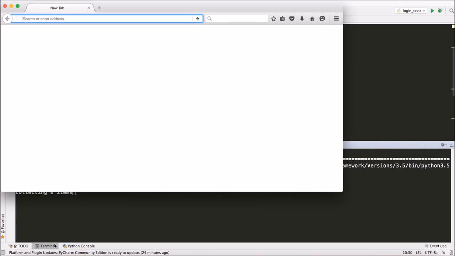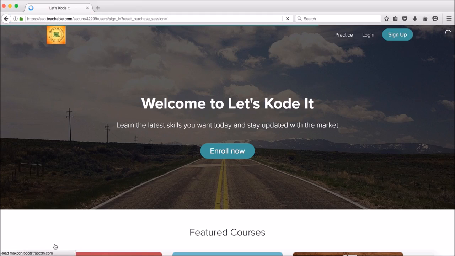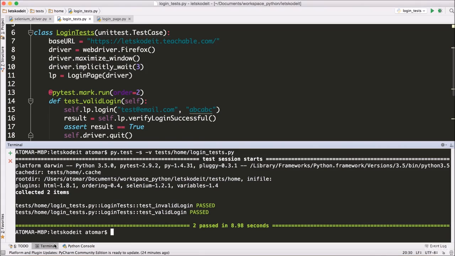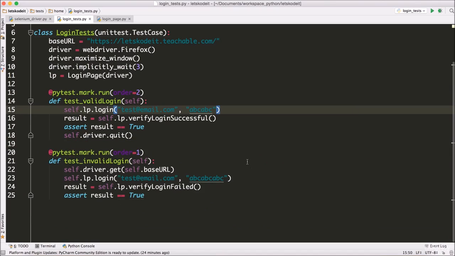So I'll bring up the browser. Should go to login page and it should verify. Did you guys see that first time it showed the error message? And if you see here, it has verified both the tests. First it ran the invalid login, then it ran the valid login. So it ran both the tests, it verified both the things, and we can very easily see how the test looks like.